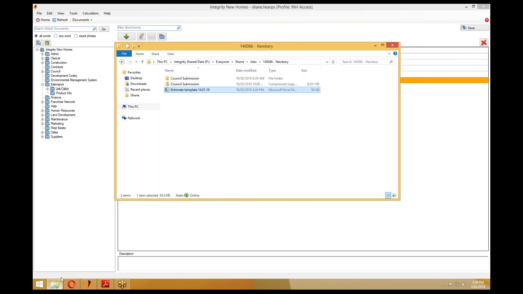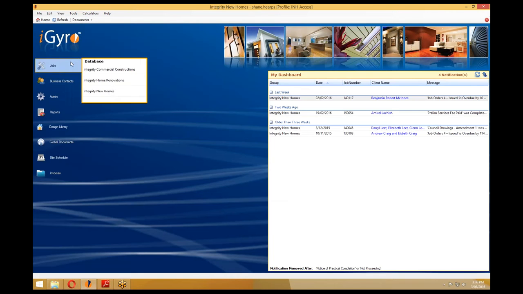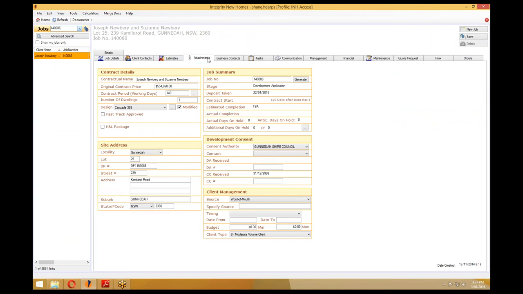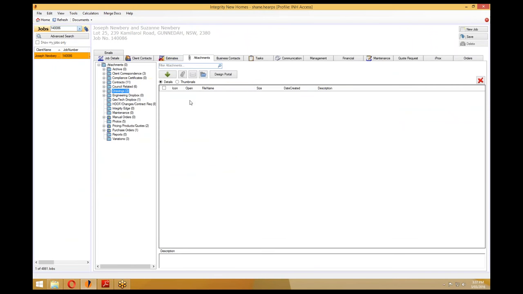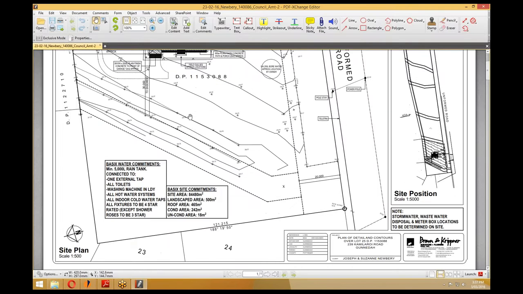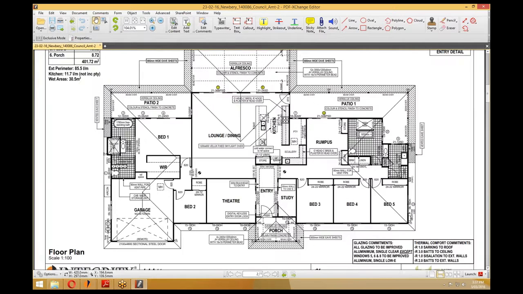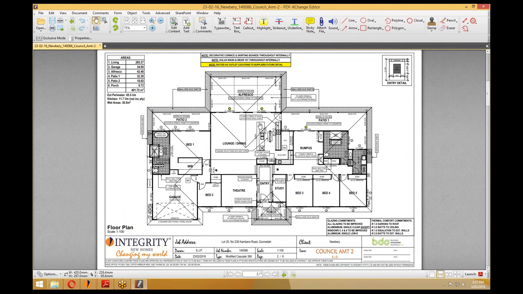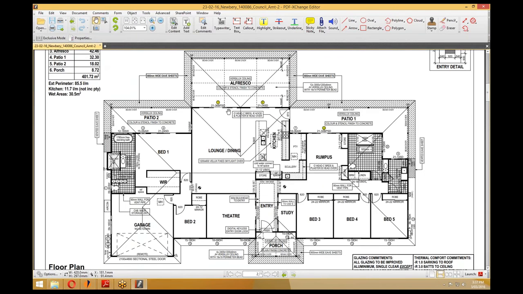Beautiful. Alright, so last week we were working on the Newbury job, which was a Cascade. So I'm just going to jump into the database for it. So this job here is the one we were working away on. It's a Cascade 399, very large house. Had a few amendments here to the kitchen to obviously square it up and separate the patio.